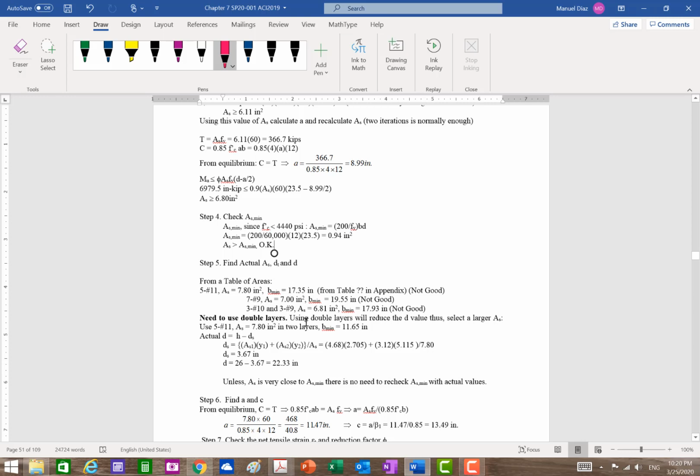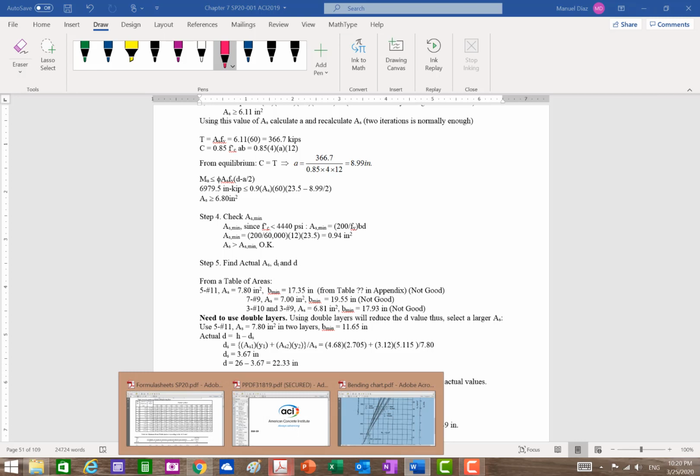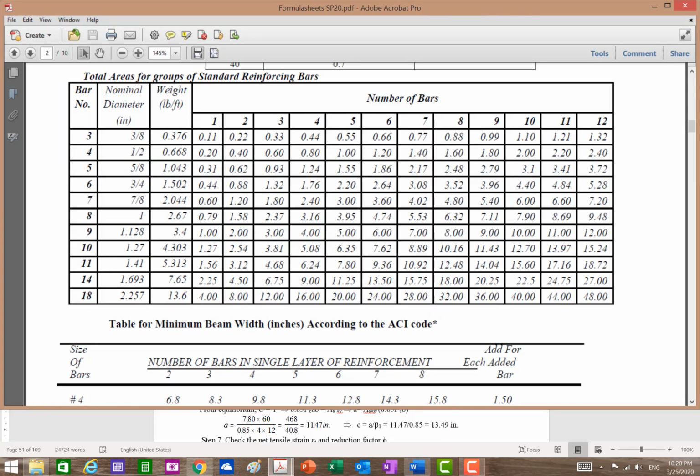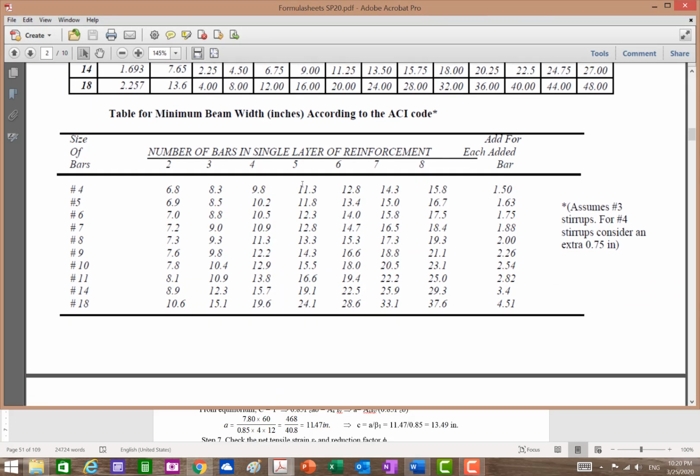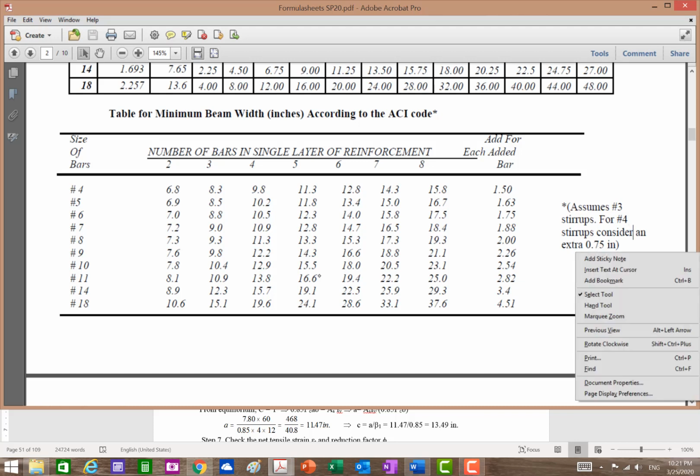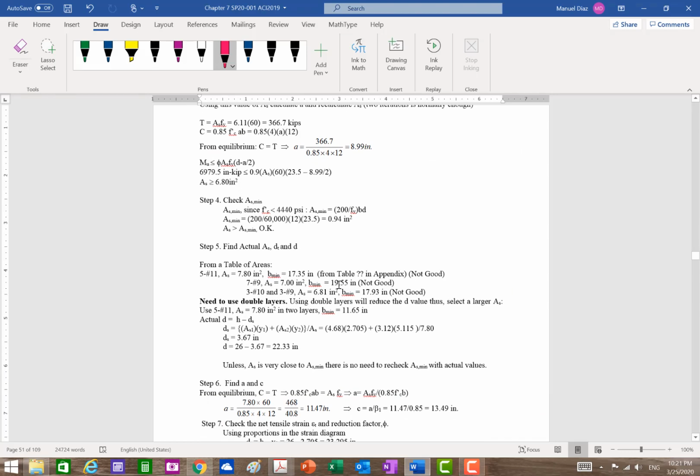How do you find the 17.35? You remember? So you go here, 5 number 11s. Let's see if it works. 16.6. But because it's a number 4 stirrup, we need to add 0.75. So that gives you that number. So that's when you get that 17.35.